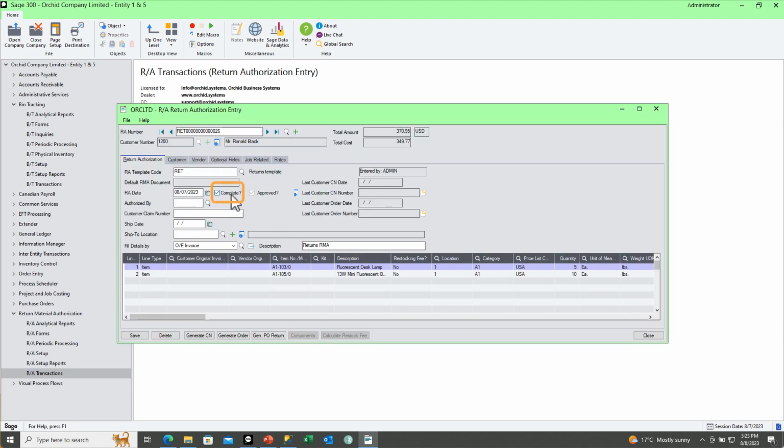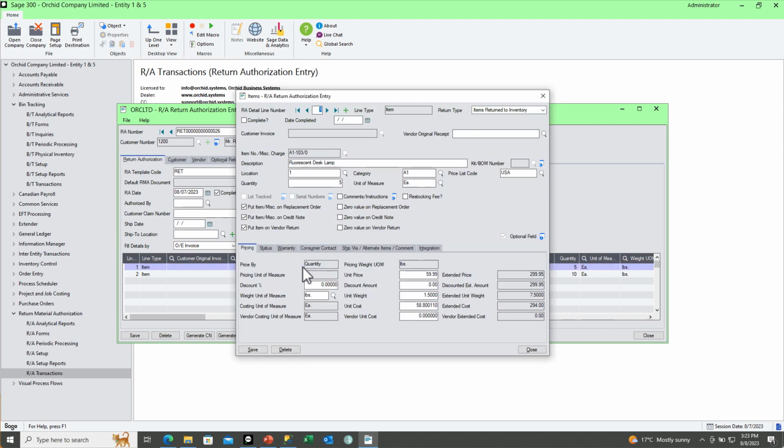When you have a completed RMA, then you have the option to generate the credit note, generate the replacement order, and generate the purchase return. And checking the details on the RMA item lines, if you have ticked to put the item on the credit note and put the item on the vendor return, and for the credit note, if the item is being returned to inventory, then bin tracking will create a bin transfer document for you to match the credit note and vendor return, where the bins can be allocated to the document.